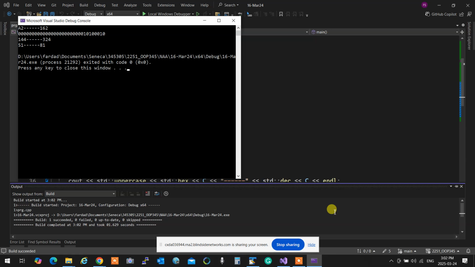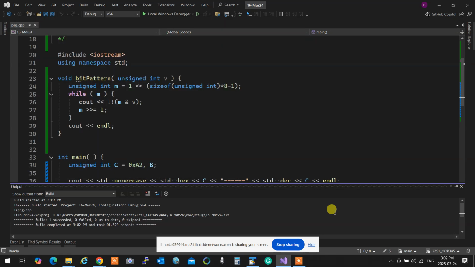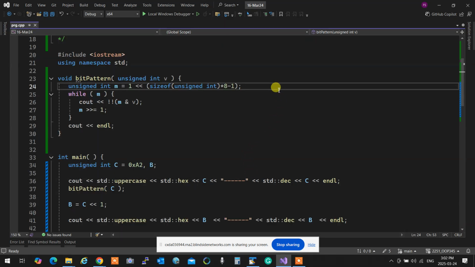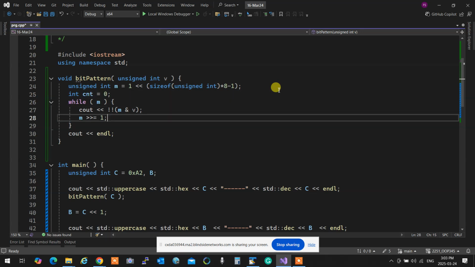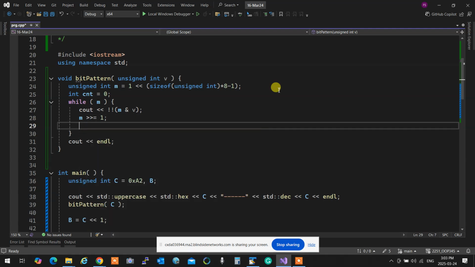Now, how can I make this separate by 8? How can I do that? So every 8 things that I print, I have to print a space, right? Okay. I'm not going to go too crazy. Just going to write a counter over here. I'm going to say int CNT is 0, and I'm going to say over here CNT plus plus.